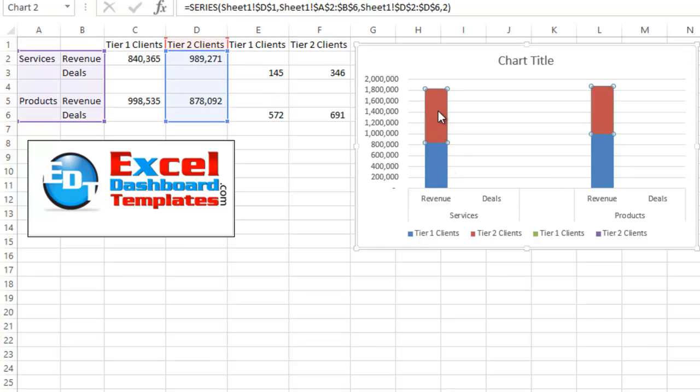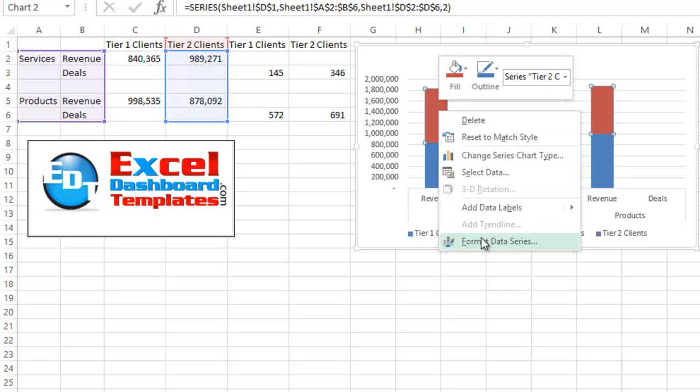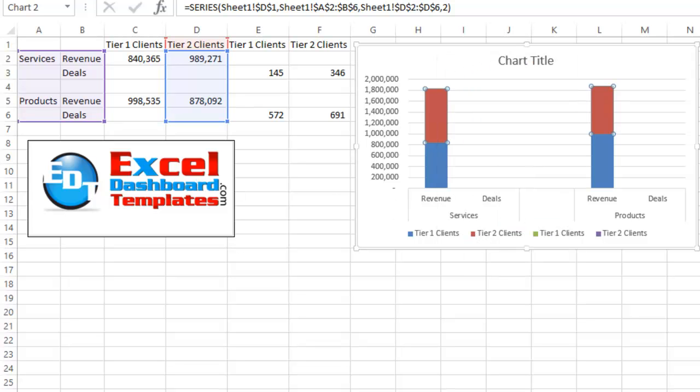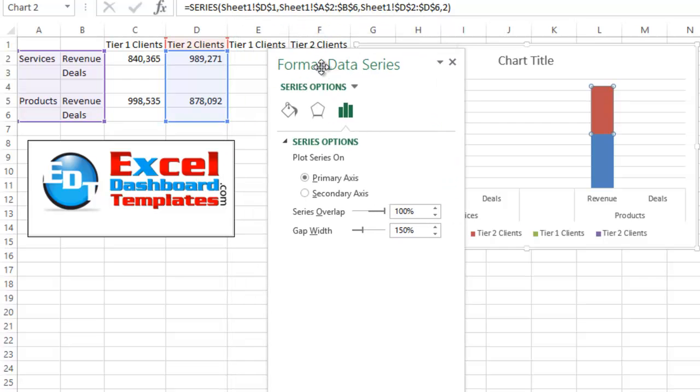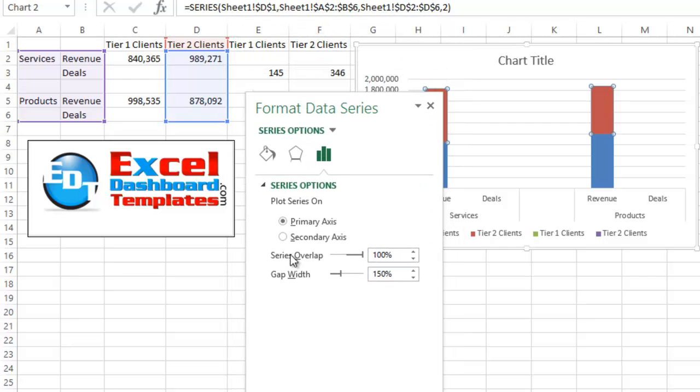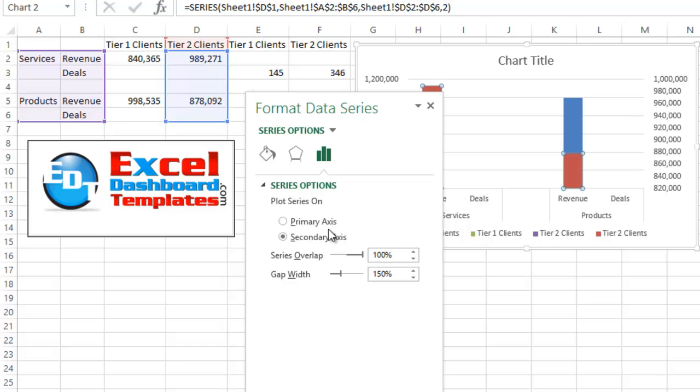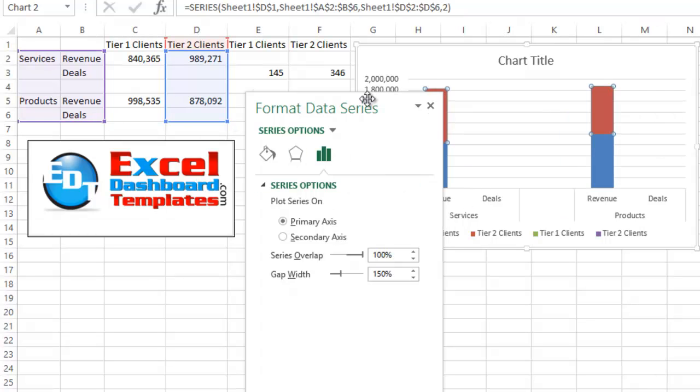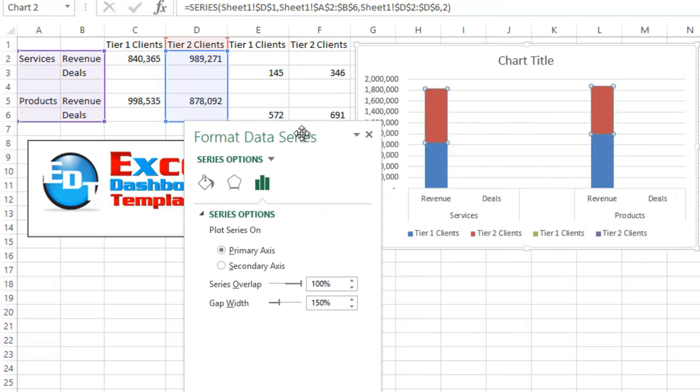So if I right click on and do format data series, you'll notice you'll get the format data series dialog box here. And I just want to move it to the secondary axis. Oops, I did the wrong one. It looks like I did revenue to the secondary axis. I want to do deals to the secondary axis.